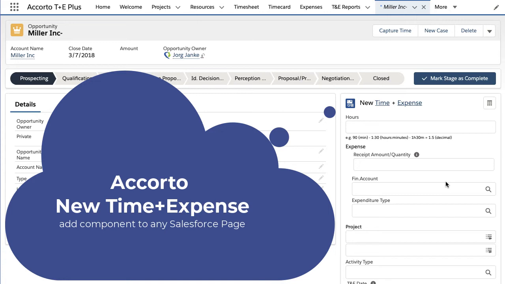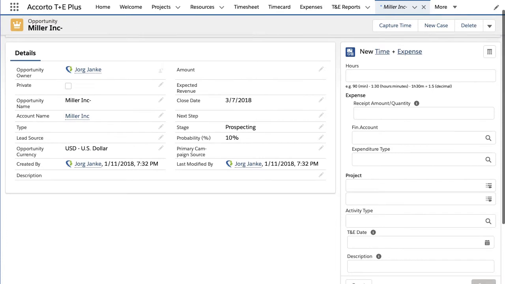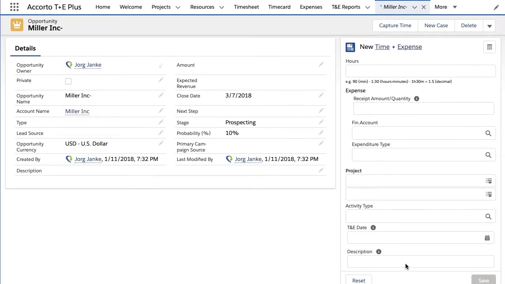Welcome to Accorto. In this video, we go over the main features of the Accorto new time and expense component in Salesforce. This is just one of the options to capture time or expenses. In this highly configurable component, you can capture time and/or expenses from anywhere in Salesforce. You can switch between time and expenses or configure the component to capture only time or expenses.